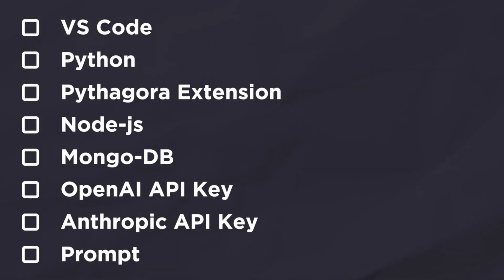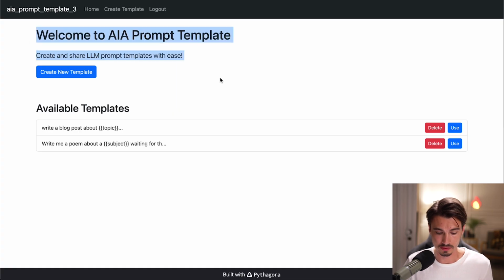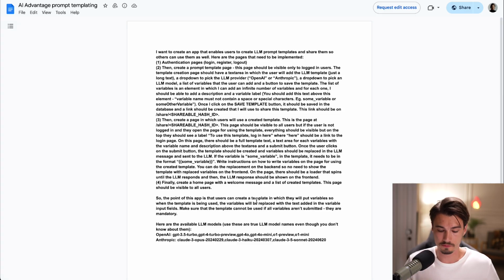And then lastly, you'll need this prompt that I prepared for this tutorial. This will allow you to build this prompt template web app. Feel free to copy this one-to-one. Feel free to customize it to your own needs or write your very own prompt. Pro tip, you could throw this into something like GPT-4o and ask it to change the prompt to something that aligns with your vision for this application.